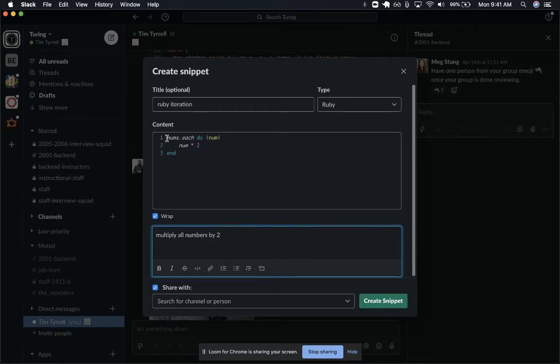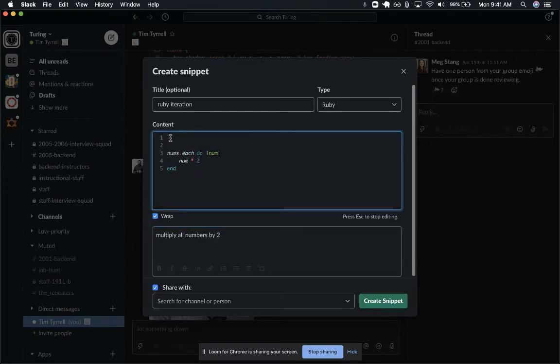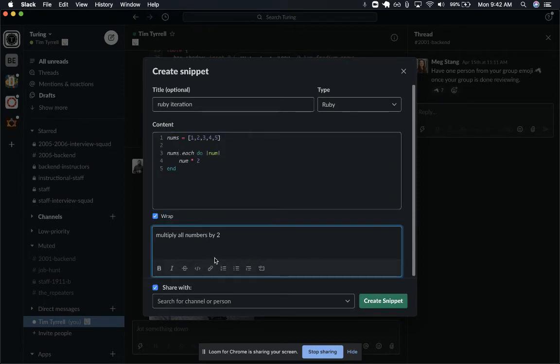And maybe I say like, oh, this doesn't make sense. There's nothing called nums yet. Maybe I need to make that. So I'll assign nums to an array of actual numbers. Great. And you can see the highlighting there is really helpful. And the color coding here makes this a little bit more easy on the eyes. And if I multiply all the numbers by 2, great.